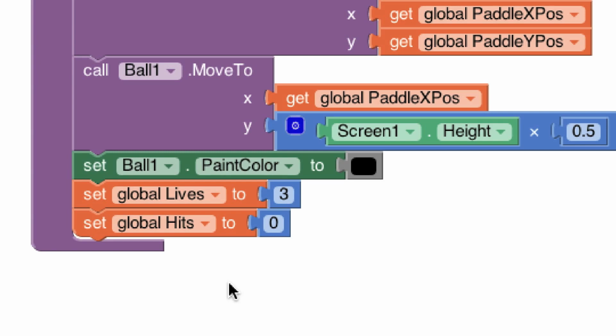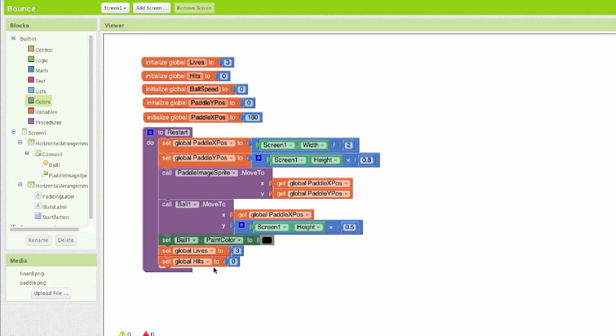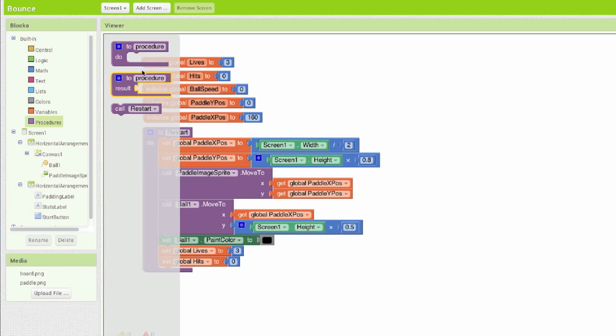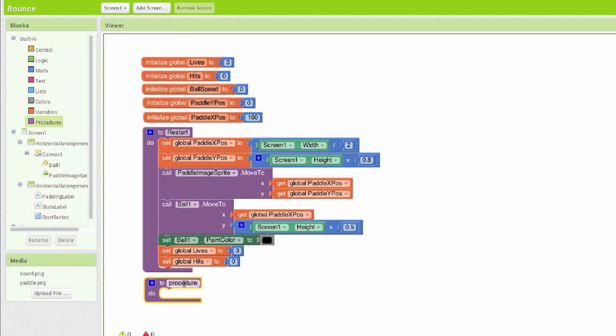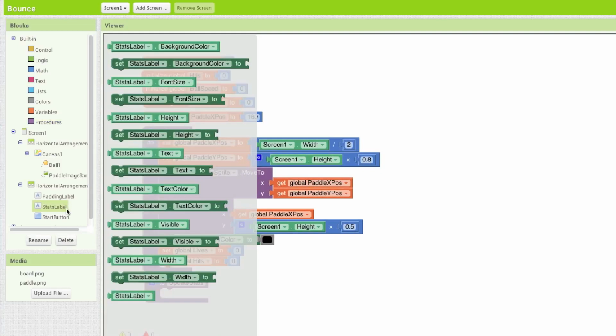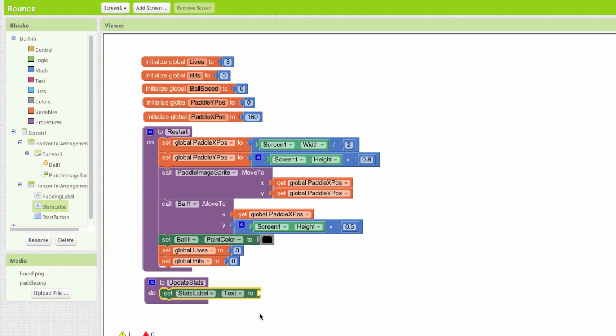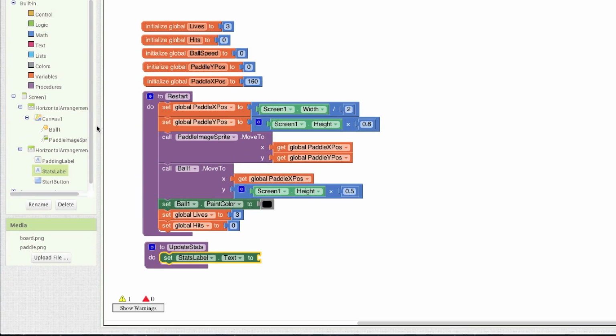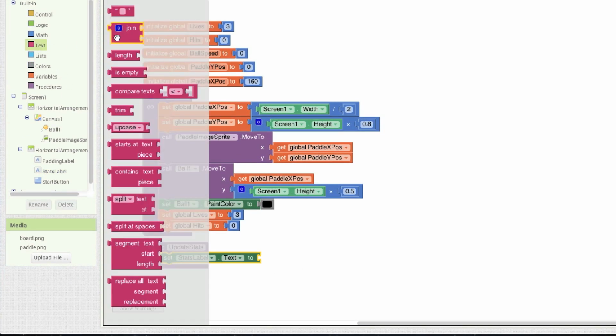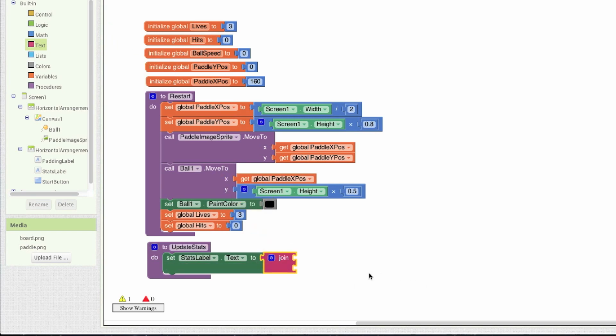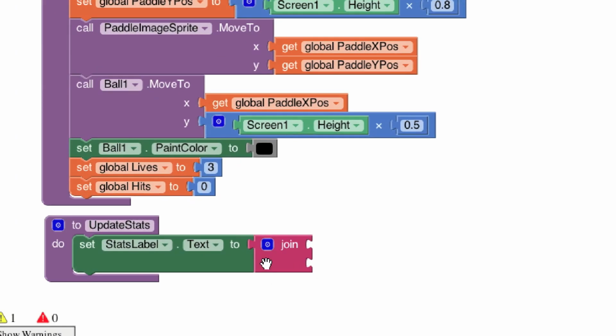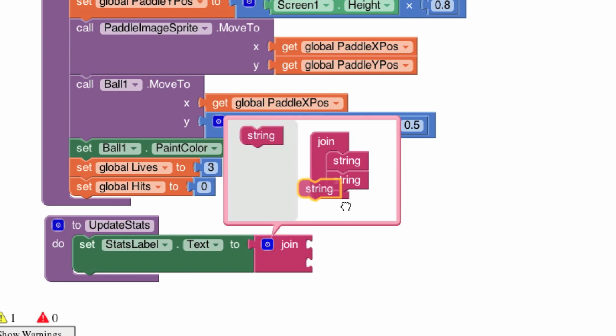So I think I'm actually going to do that in another procedure, because I'm probably going to have to change the stats multiple times. So let's go in here to this, create another procedure, and I'm going to call this update stats. And to do that, we're going to get a stats label and set the text for it. You guys all know how to do this. I think you do if you followed the other tutorials. And then of course we're going to have to do a join, because we have to do more than one thing on this. And then for our join, we're going to need 4. 1, 2, 3, 4.